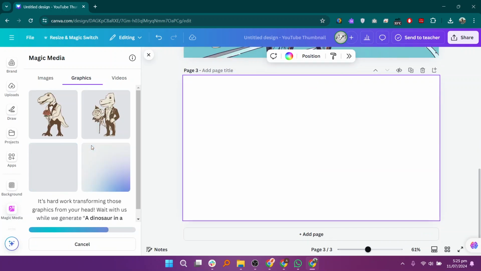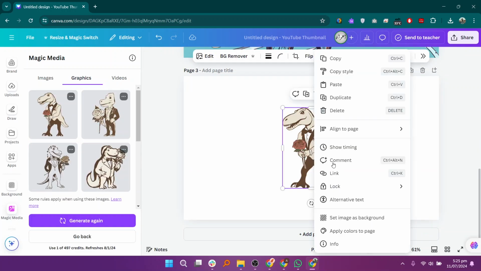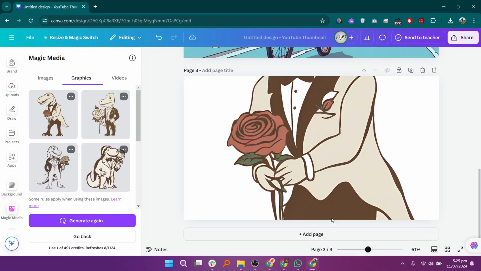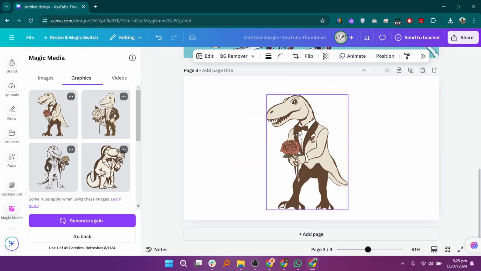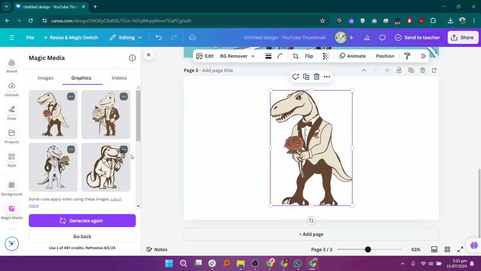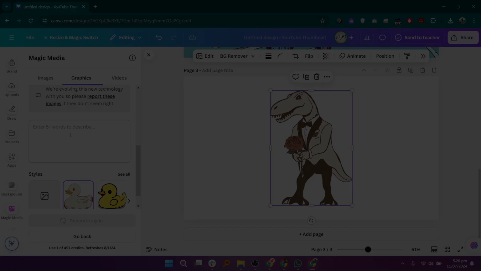Once the graphic is generated, select it. Right-click on the graphic and choose Set Image as background. You can also detach the image from the background if needed. If you want to create more images or graphics using AI, simply select More Ideas and click on Generate.